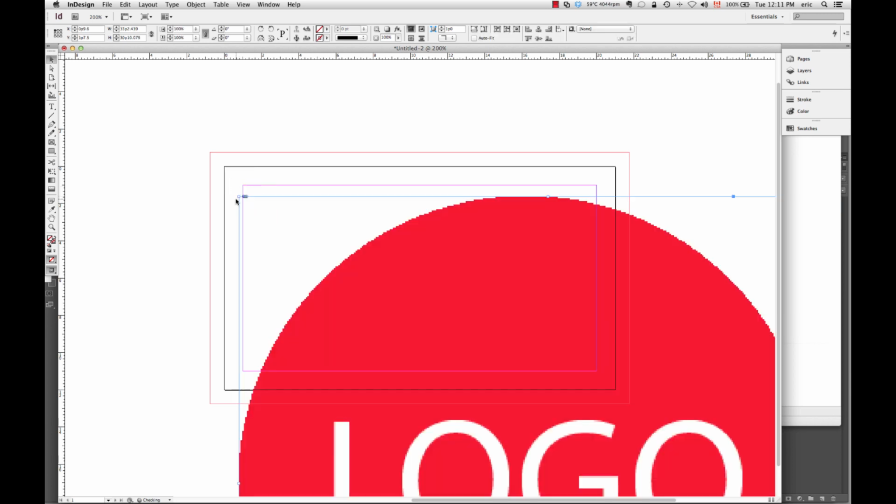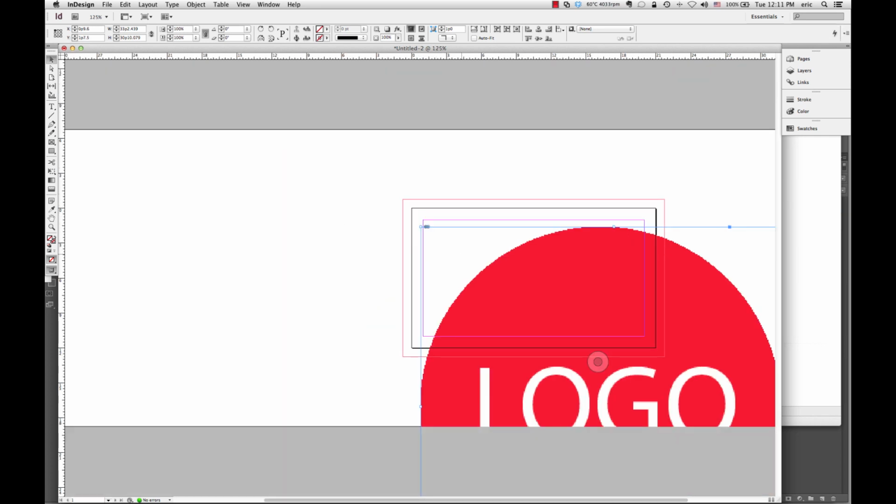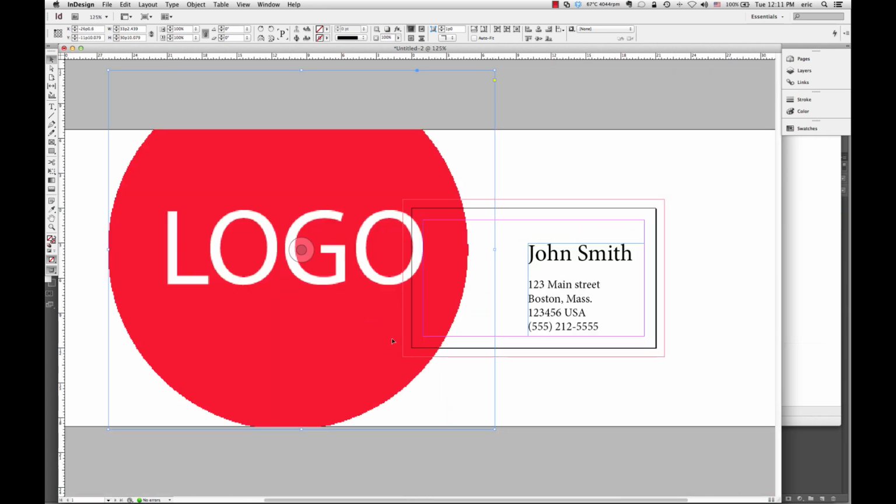So if I come over here, notice that my logo shows up at its real size, which is huge. It's way too big. Remember, I designed something 8.5 by 11. I'm trying to fit it on a tiny business card.